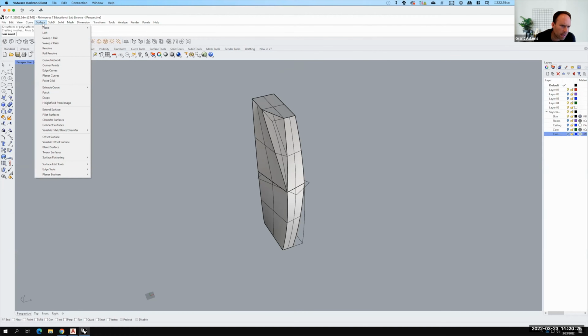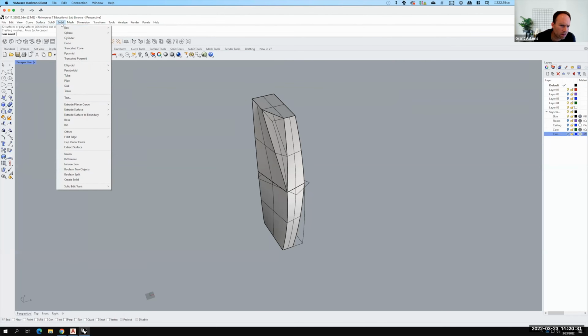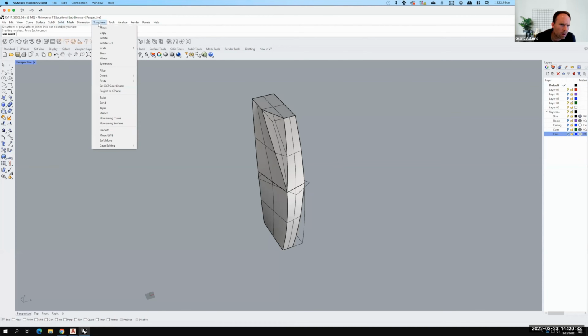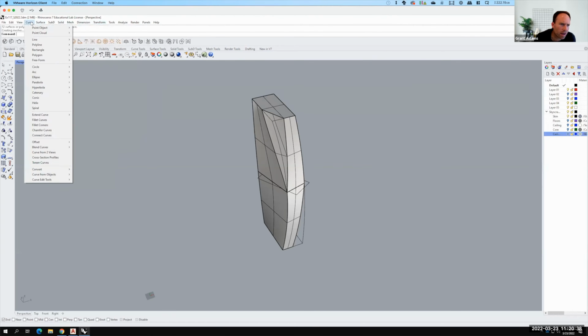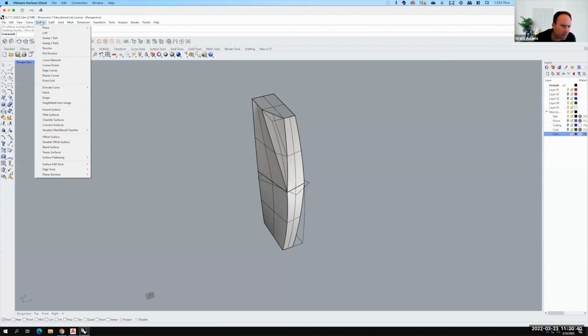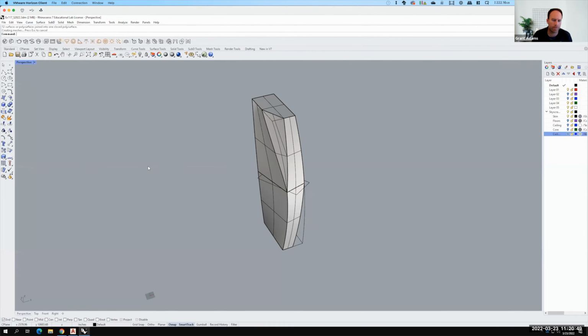I so rarely actually find it in our menu structure. The command is unroll srf, but I never find it in the menu structure, so I'm struggling to find where it is. Huh, okay, well, we'll type it in because that's what I typically do. It's UNROLL SRF for unroll surface.